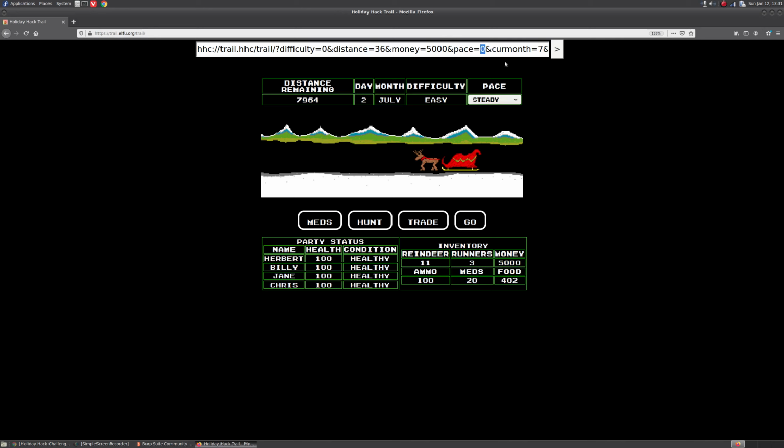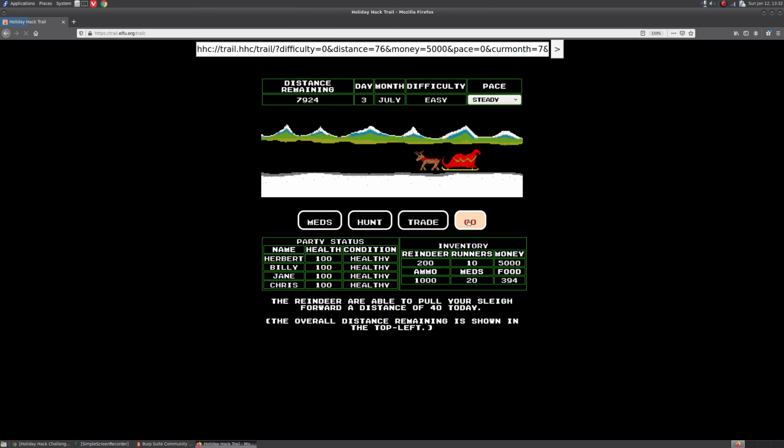Pace, current month, current day, reindeer, the number of runners we have. Could probably change our reindeer to something like 200. Could change our number of runners to, let's just say 10. Let's change our ammo to 1,000. Let's just see how it goes. And look, everything is updated to reflect what we did. We now have 200 reindeer. Now we can go much faster.